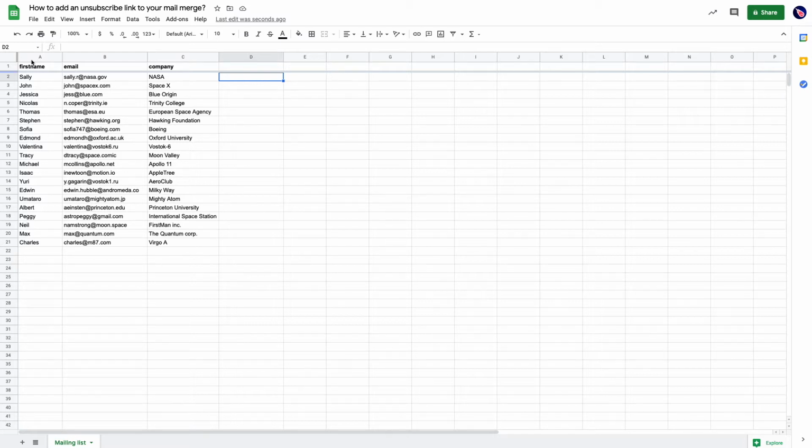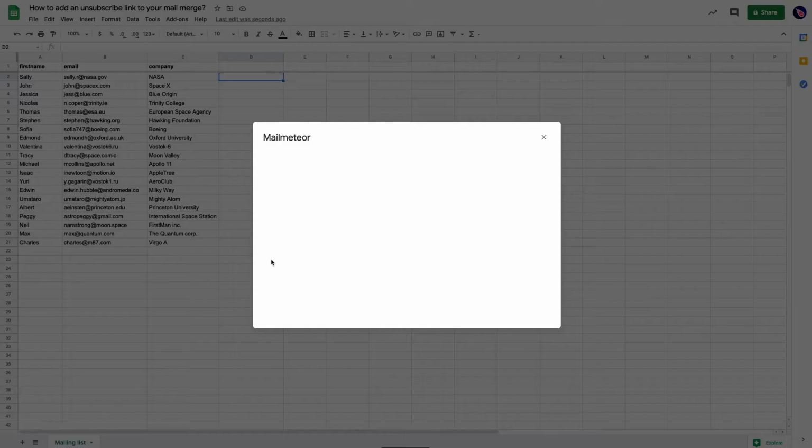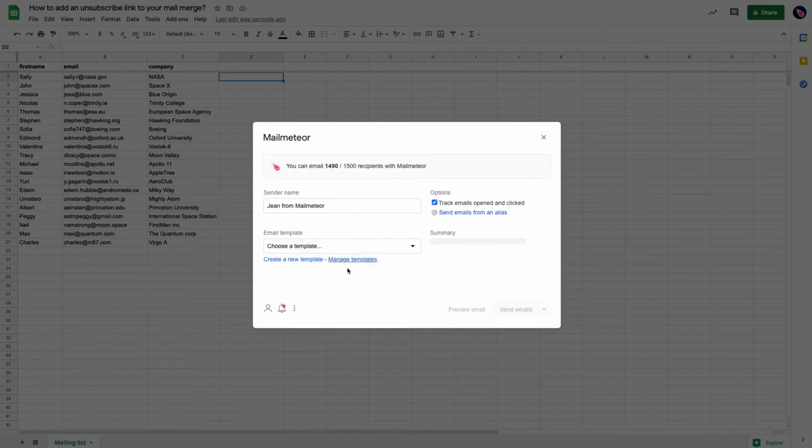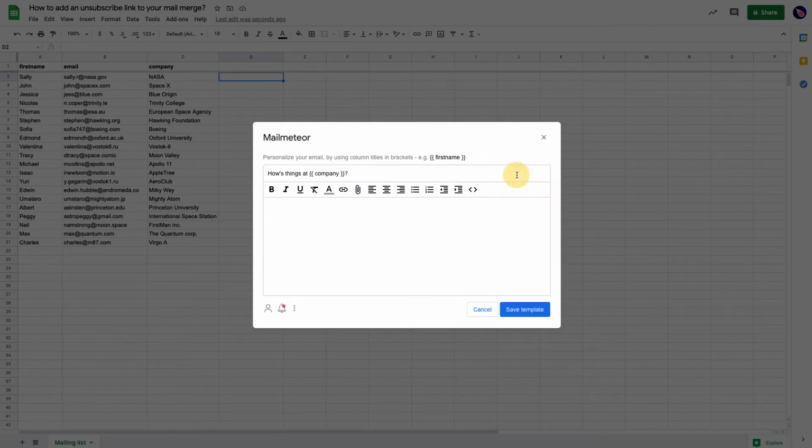So I have a spreadsheet with a few emails in it. I'm going to open Mailmetro and select one of my templates to add an unsubscribe link in it. Okay, so opening my first template, and right here I'm going to say click here to unsubscribe.